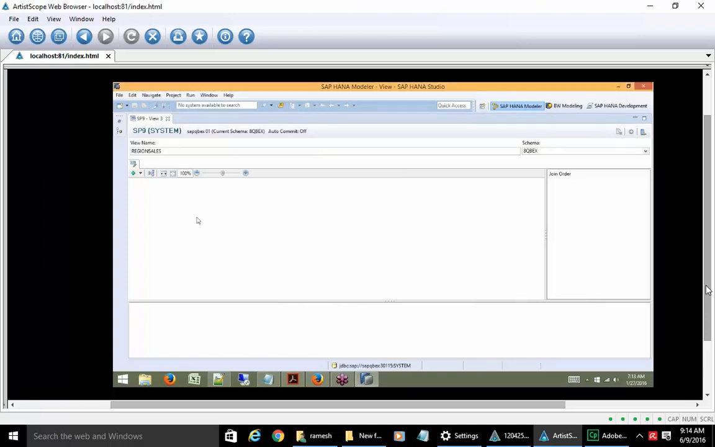Now in the canvas here, you can start specifying the tables you want and establish the join condition between them. Now right click and insert tables, or by using this icon here you can drop down and say insert table. Either way you can do this. I'll say insert table.